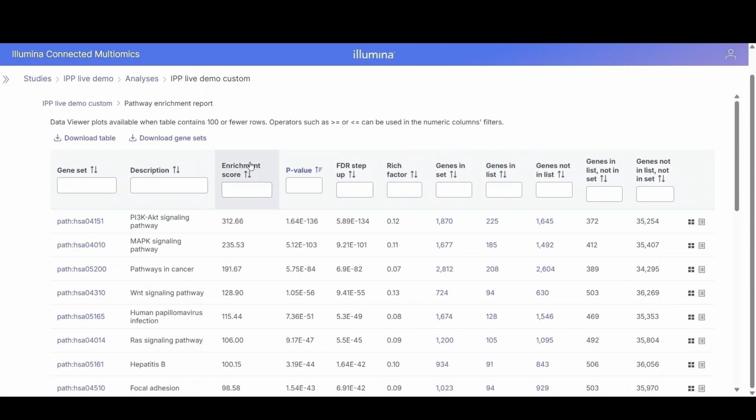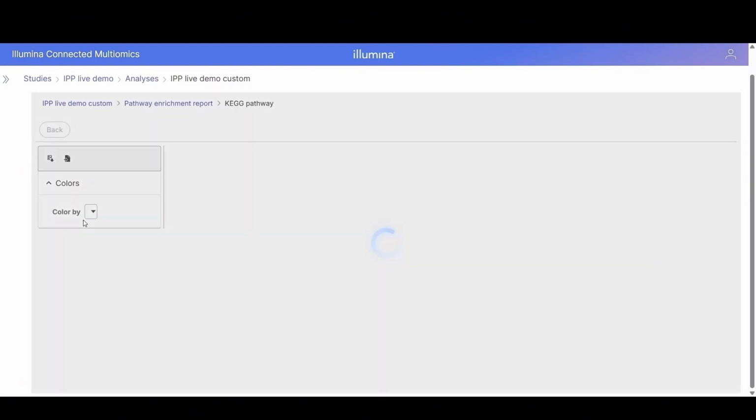Columns are the analysis results. Enrichment score is converted from p-value. You can download genes in each pathway. Click on a pathway name to view the gene network.